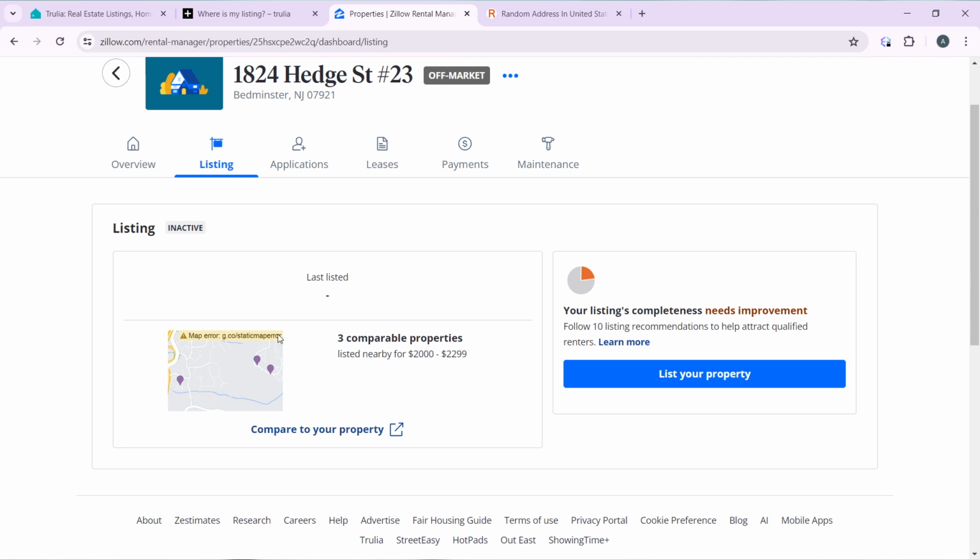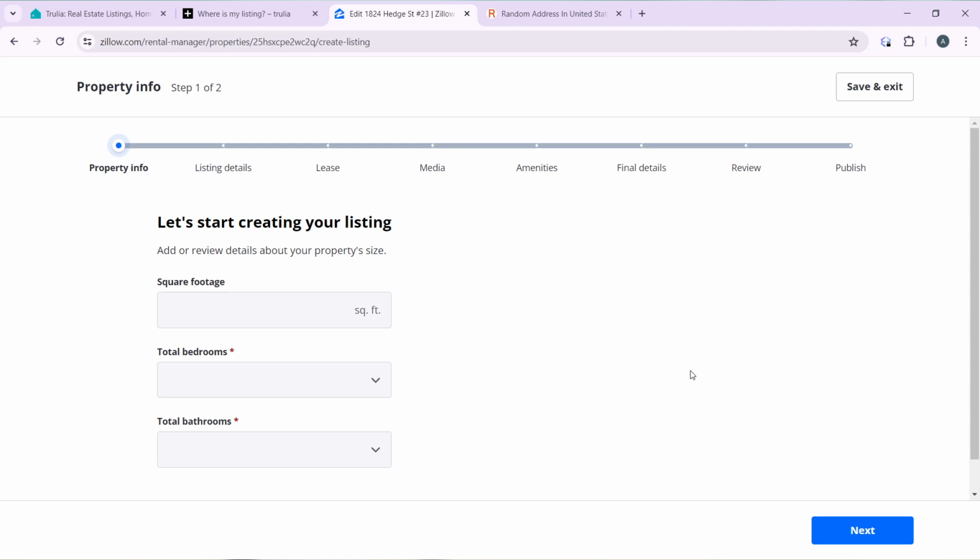So this is it. I've been able to add my property, so I can compare it with others. I can take it to the listing tab. It's off market because I've not launched it. So your listing's completeness needs improvement. Fill out the listing information to help attract qualified renters. I can click more on that. I can just click on list your property.